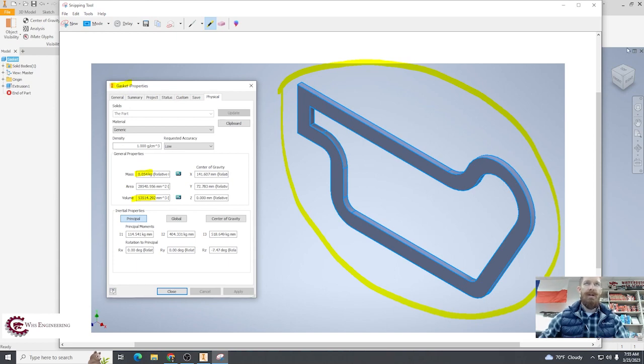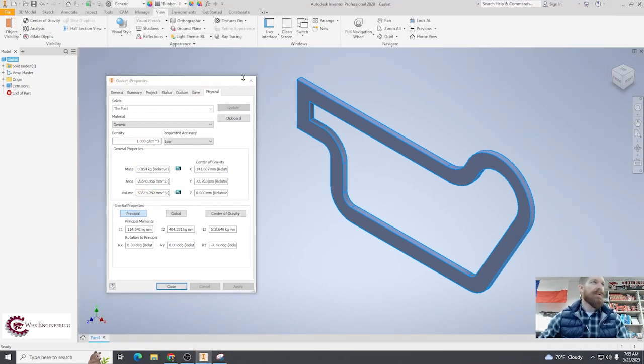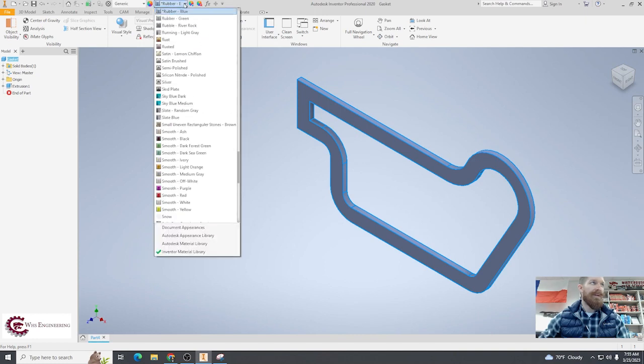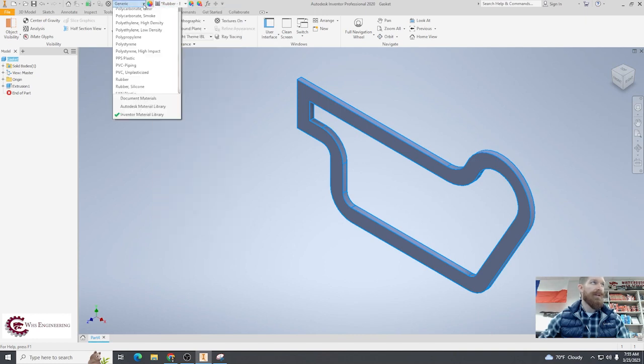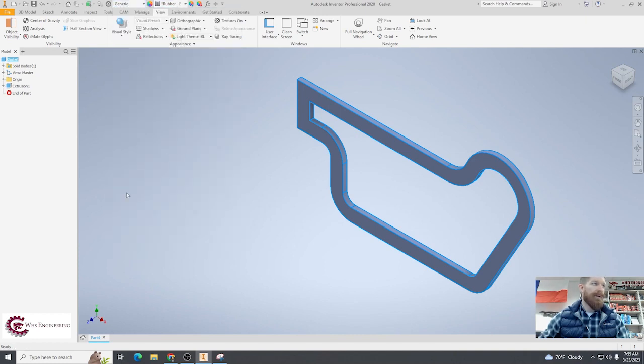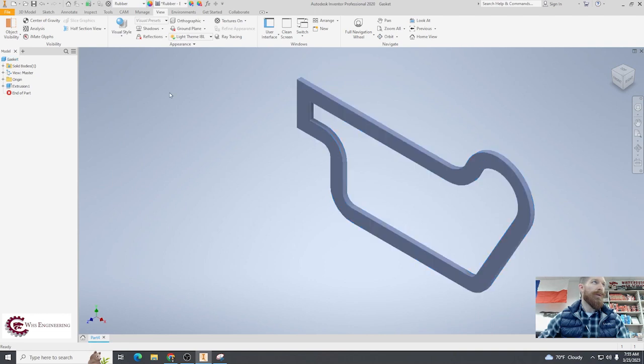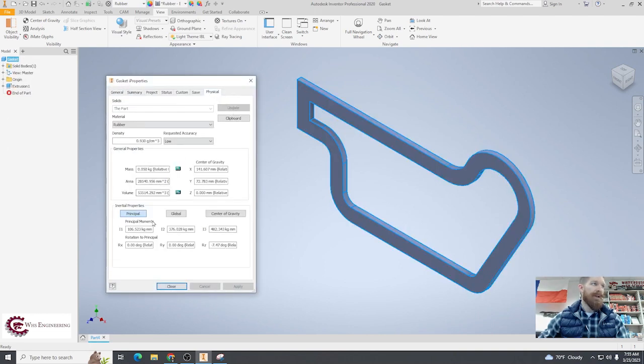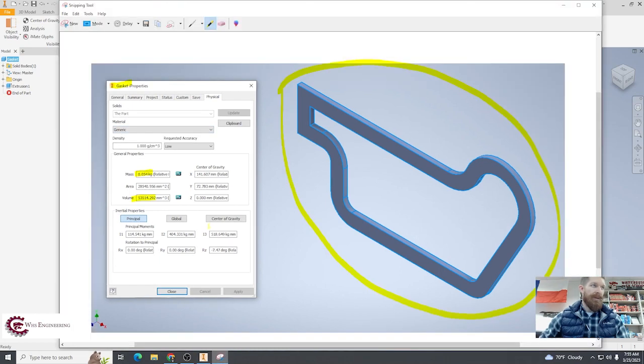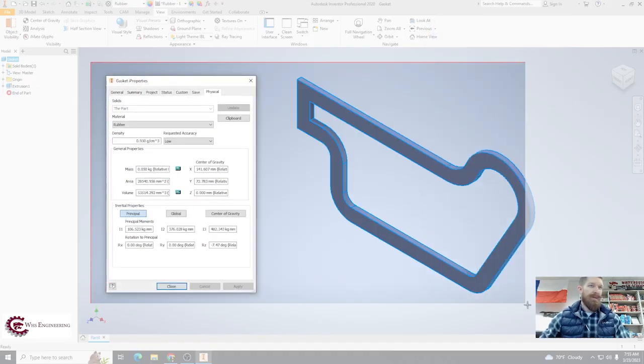You know what I did? I messed up. This is just the appearance right here. You need to change the material on the left. Don't make that mistake. So we said this is rubber. Rubber. There we go. So now we go to iProperties, physical update, and now it says rubber. So let me just fix this.